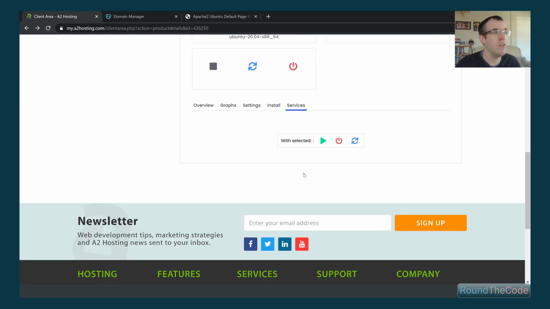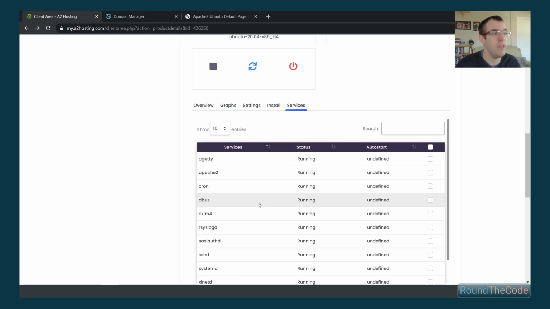And finally, we can look at services and we can see that there's already a number of services running, and one includes Apache 2, where we're basically going to be hosting our actual application.